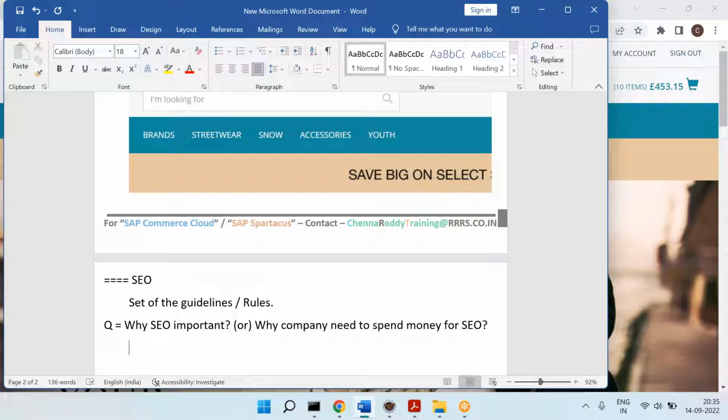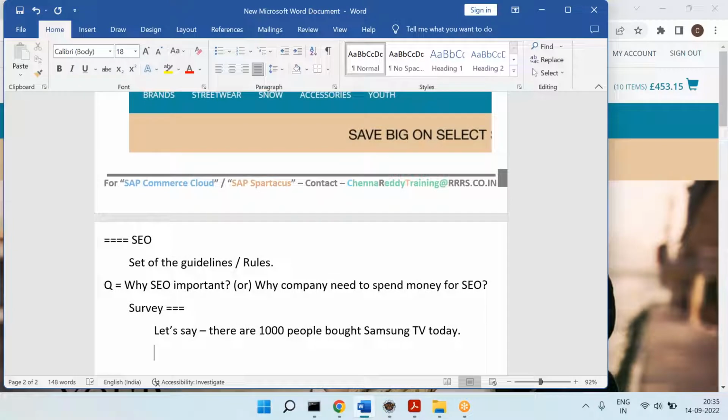Basically, let's take it this way. Let's say there are 100 people. This is the survey result here. So what is the survey? Let's say 1,000 people bought a Samsung TV today. Okay, so this is a scenario.